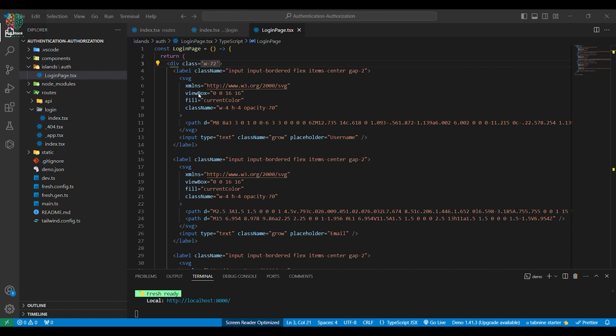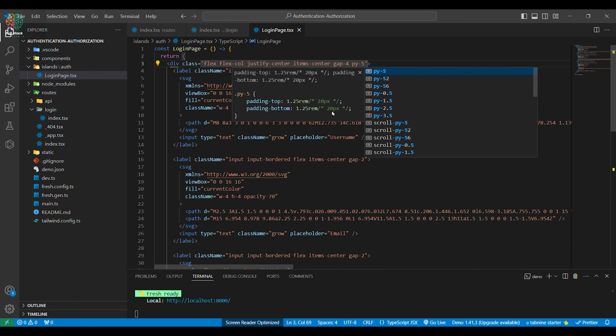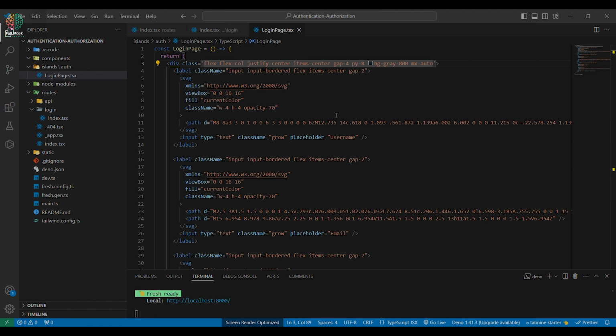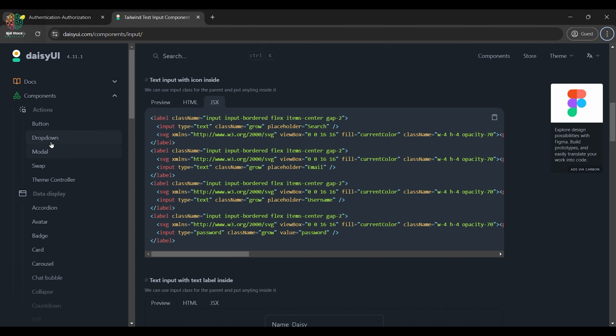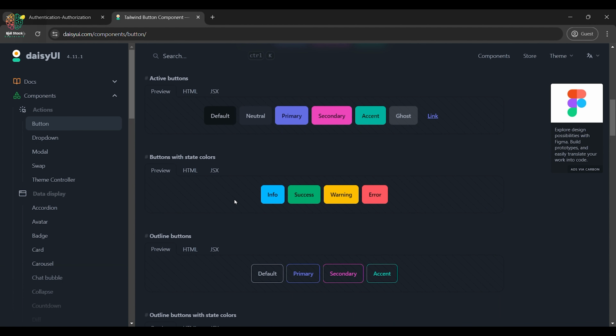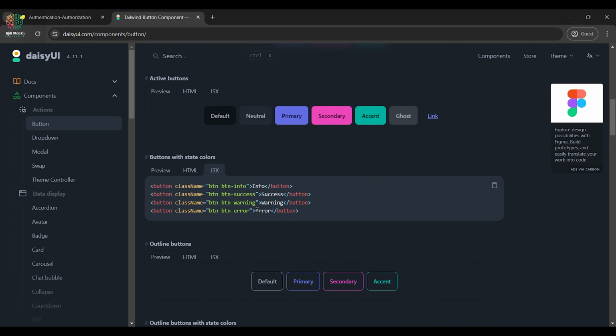Alright, now in the parent div of the login page, let's show the fields in the center by adding some Tailwind styling here. Alright, let's take a button from Daisy UI. As I'm on the Daisy UI site, click on Button in the sidebar. Scroll down a bit, now click on JSX. Copy the success button code from here.